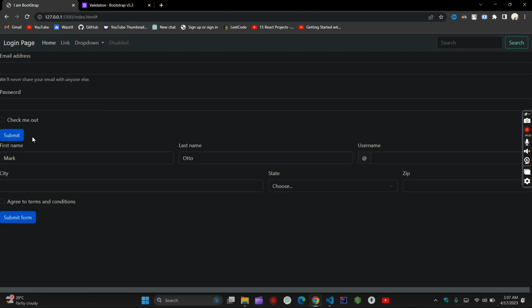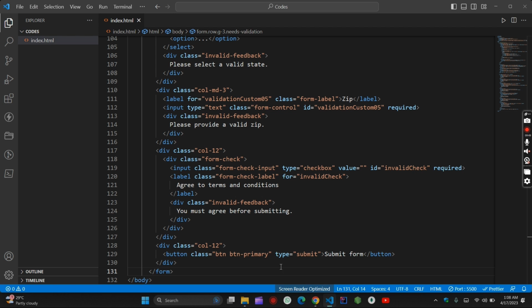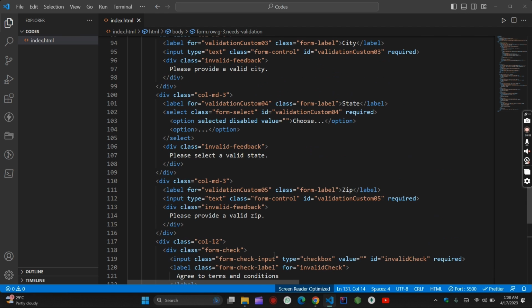See, this again comes with a beautiful design. Now as you can see, it came with a name called Mark and the last name as Otto. It's a funny name. But why is it coming? Let's find in the code.